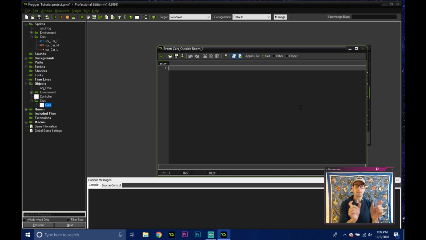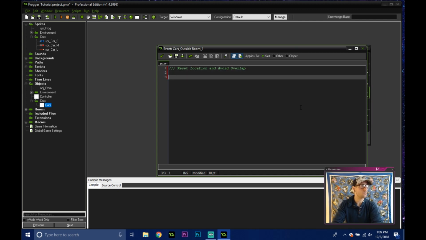Since cars are coming from 2 different spots, one of them is going to tick over to its start location and then keep moving while the other one ticks. So the gap between them is kind of changing. Every once in a while they're going to be off screen and overlapping, and we don't want 2 cars that are overlapping to enter the game frame because it'll look pretty stupid. So we're going to write some code to take care of that. We're going to say reset location and avoid overlap. We're gonna call it that.